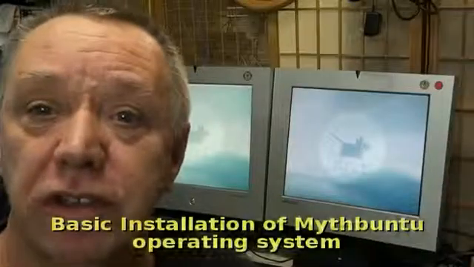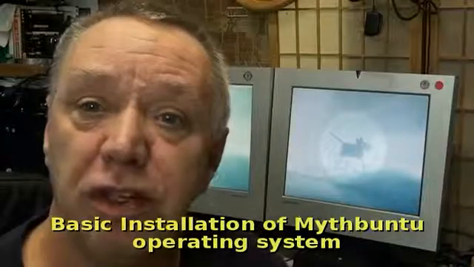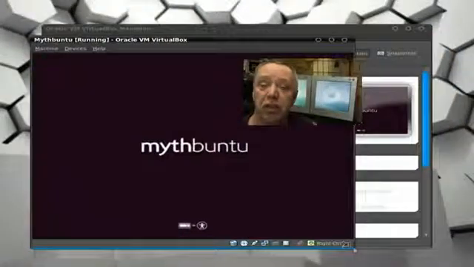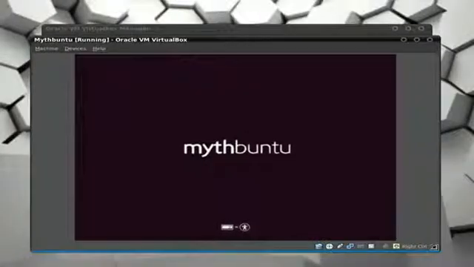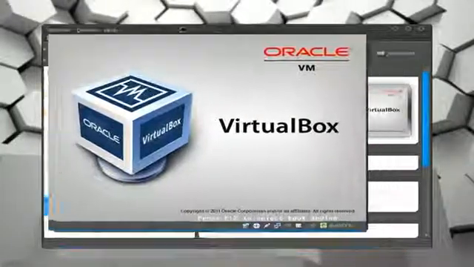In the background you can see a MythTV installation with dual screens. This video clip will show you how to install MythBuntu, which is another flavor of Ubuntu. This video demonstration of the MythBuntu installation is created using a virtual box, which enables us to videotape the install.